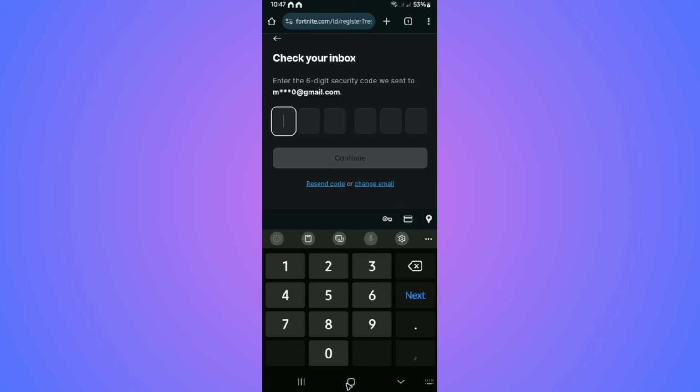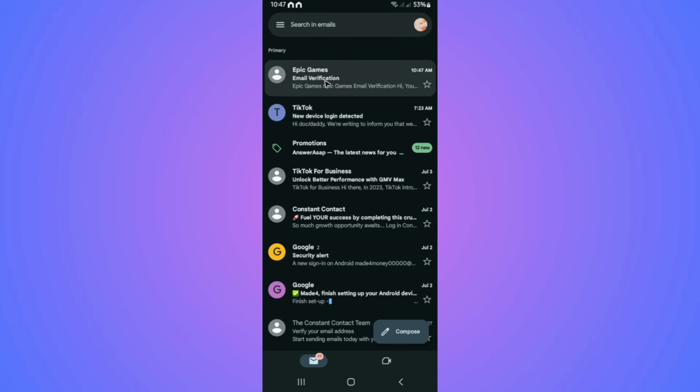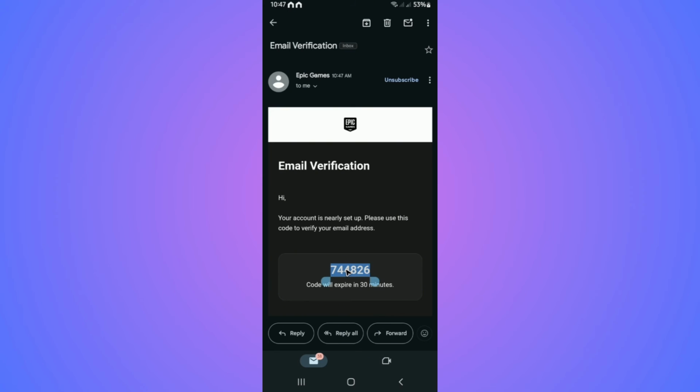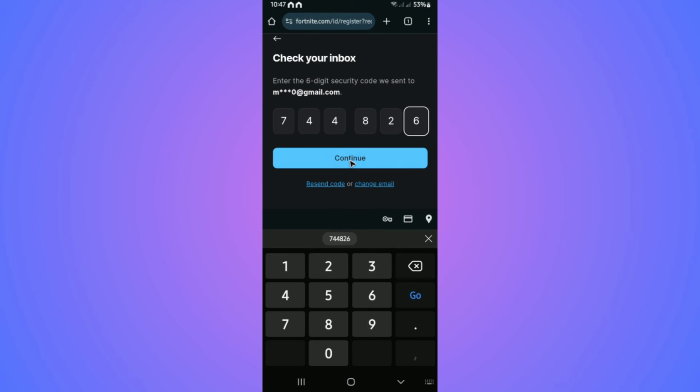Okay, let's just go ahead and open up our Gmail. Here, as you can see, we have the Epic Games email verification. So just copy the code, and go back to the Fortnite website, paste, and just hit continue.